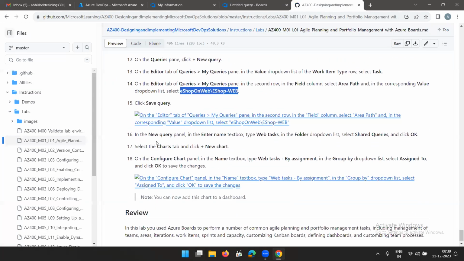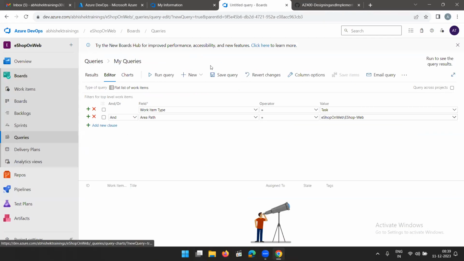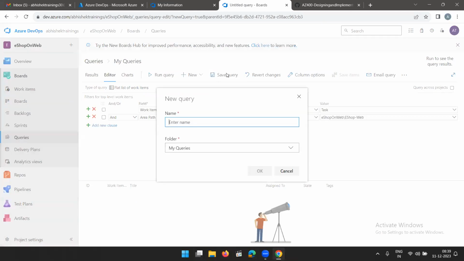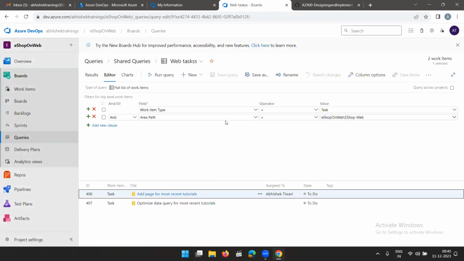Click Save Query. In the new query panel, in the Enter Name type box, click Web Task. In the folder drop down, select queries. Now, if you're saving a query here, enter the name of the query as Web Task, and instead of My Queries, because if you save in My Queries, it will show to you only. But if you do in shared queries, okay, I'll do this one now.